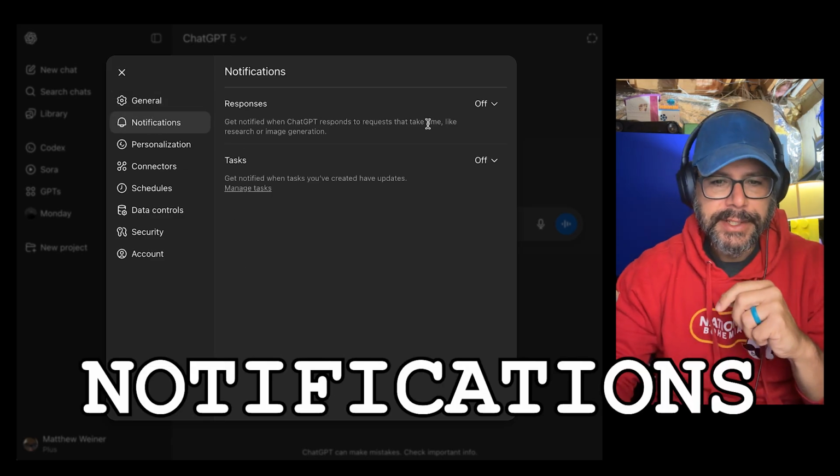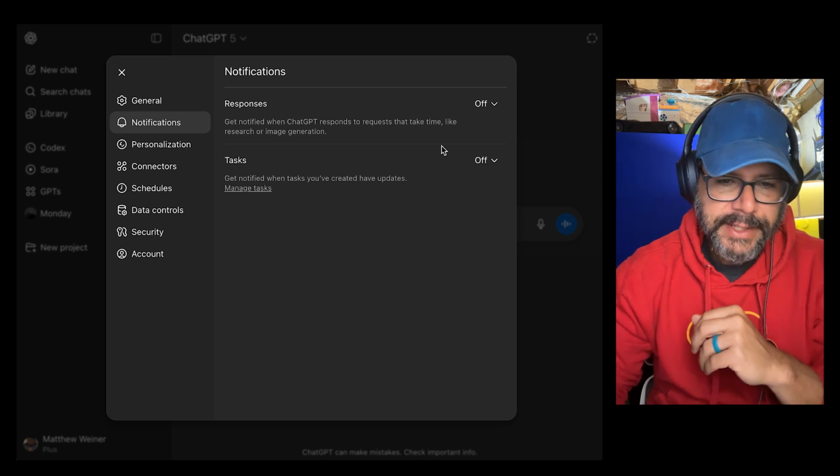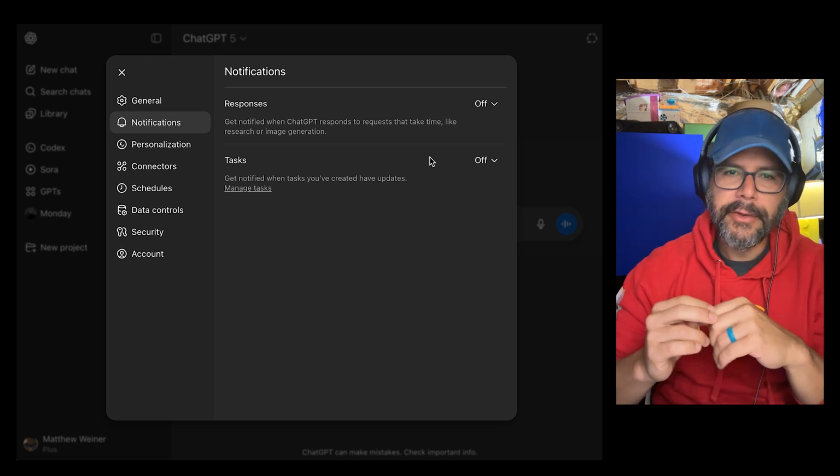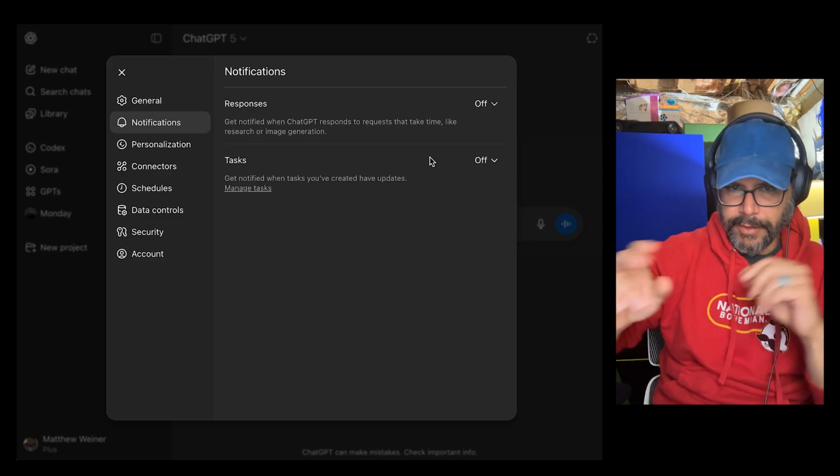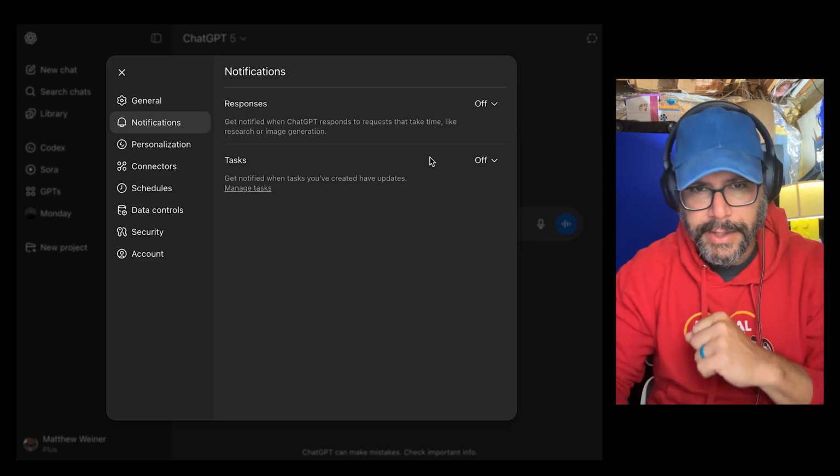In notifications, everything turns off. Responses, tasks, turn them off. Whenever you're getting notifications or stuff, your data is going back and forth. And if your data is going back and forth, someone can intercept it or mess with it, and just keep those off.